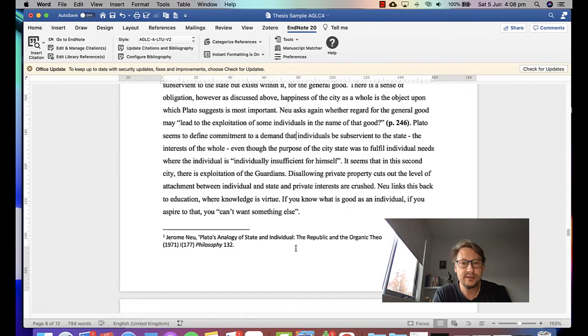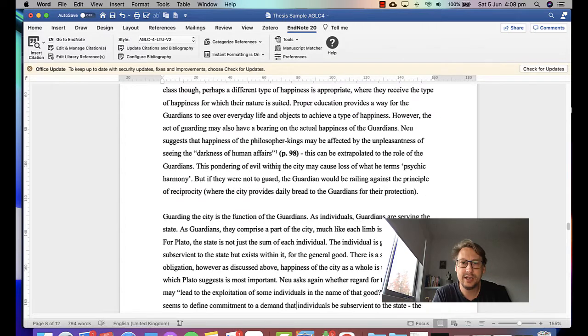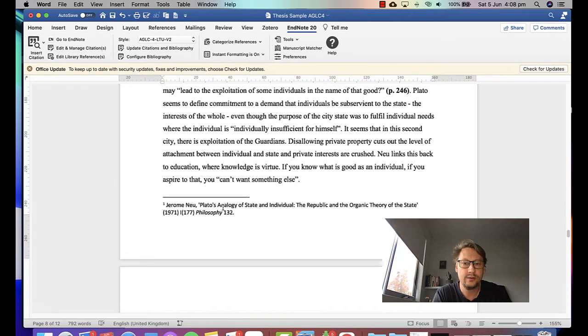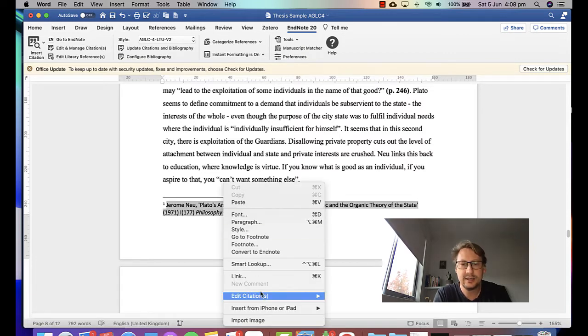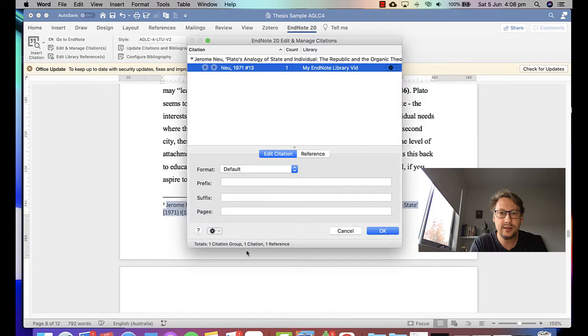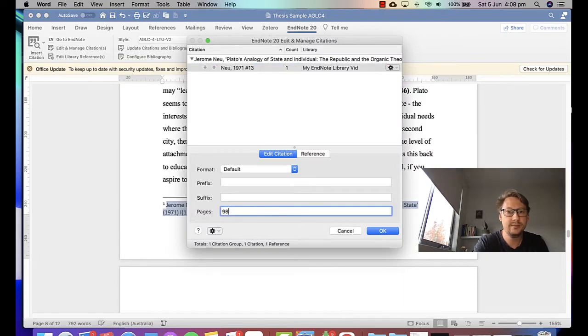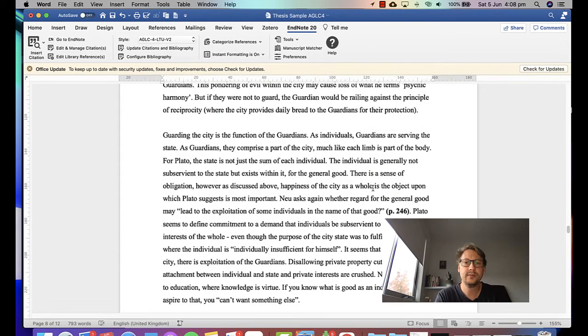Now for this reference, because it's a direct quote, we have to add a page number, and it's 98. Okay, so just remove that from there. And right click. Now on a Mac, right click is 2 fingers on the right hand side of the touchpad. I'm going to select Edit Citations, More, and then put in the page number 98. Click OK. So let's add another reference now. I'm going to put a case in.